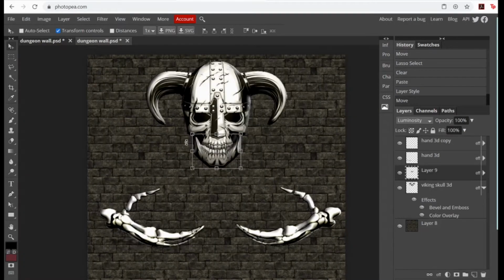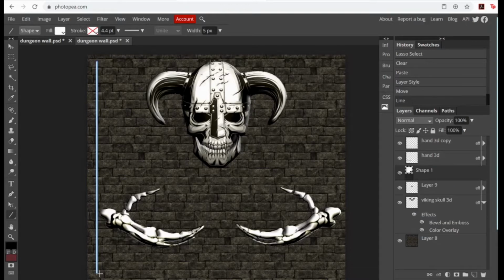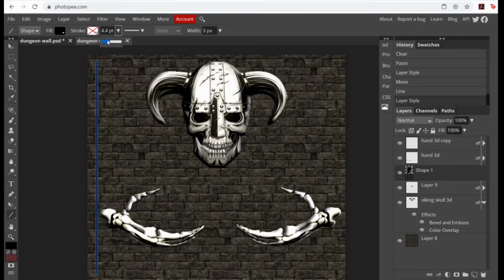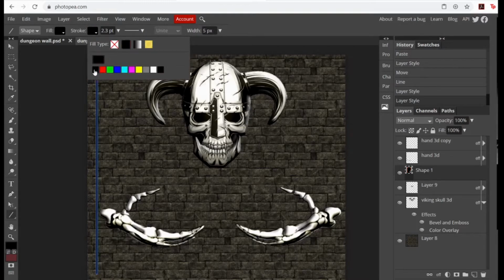Now let's make the rails where the hands are going to be moving. Right-click on the rectangle tool and choose the line. Press and hold Shift to make a straight line. Check that the options Fill and Stroke have the same color. You can also change the thickness of the line if you want.